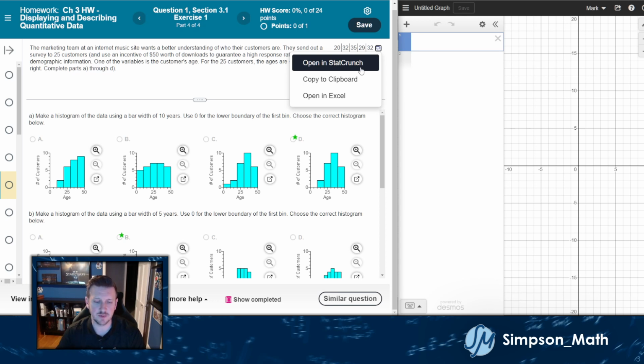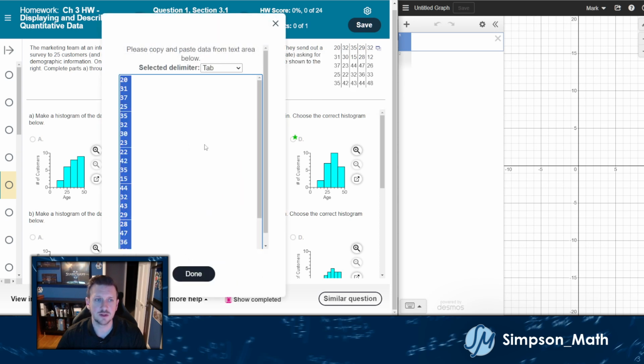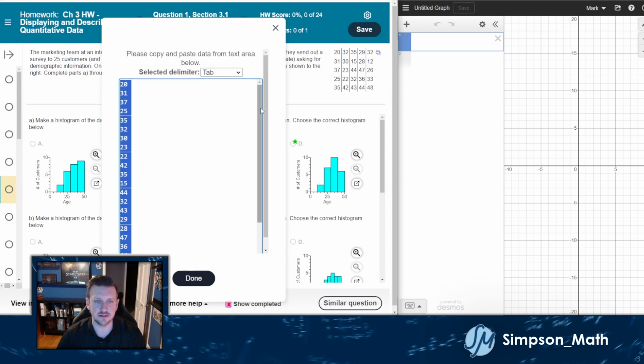If you want to see someone model it, that other professor I talked about in those videos models using StatCrunch. But I'm going to pick copy to clipboard. It pops up the data and already highlights it for us. Right now it says the selected delimiter is tab. The delimiter is how each data value is separated. I want it to be separated by a comma.